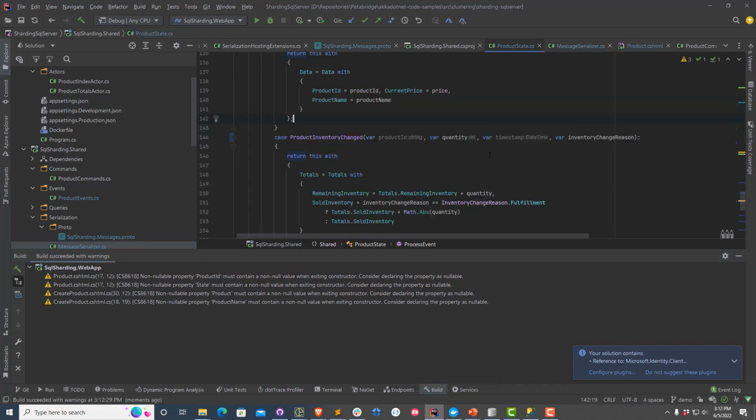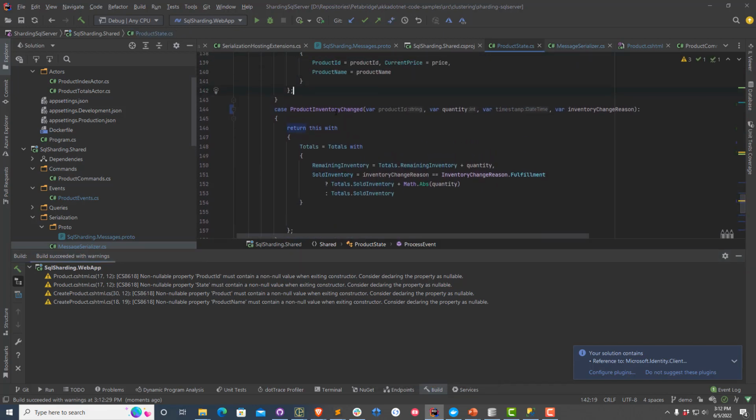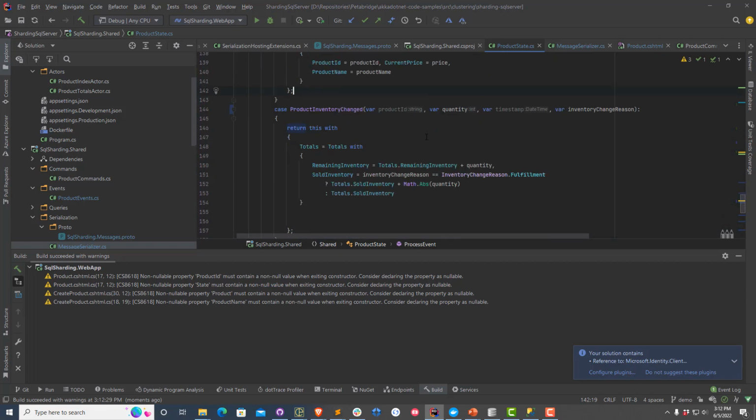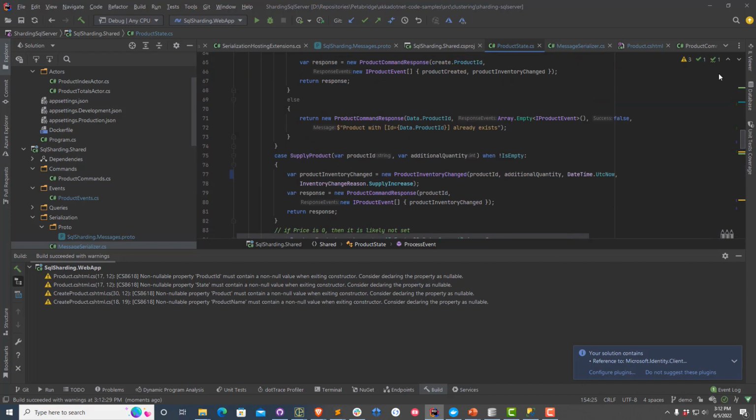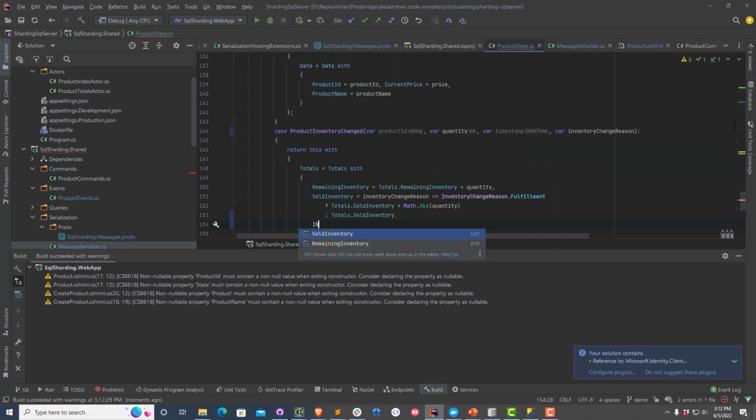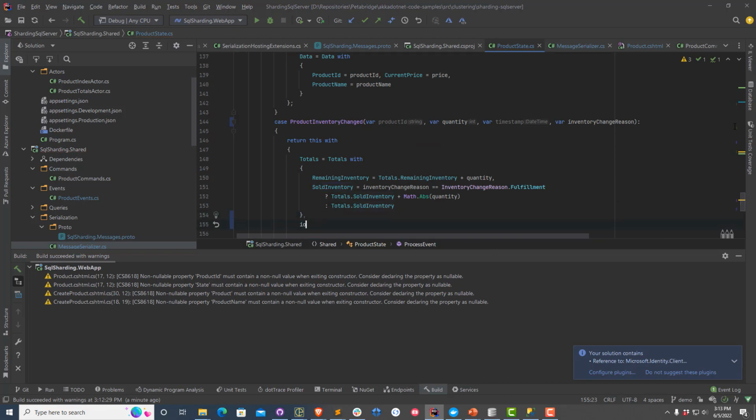If I go to my product state, and if we have our product inventory changed event, let's see, is this process event? Yes, so I need to do one more thing. Let's see, what's the name of my new property now? If I scroll up, I called it inventory changes. Totals equals totals. This will be inventory changes equals inventory changes dot add.